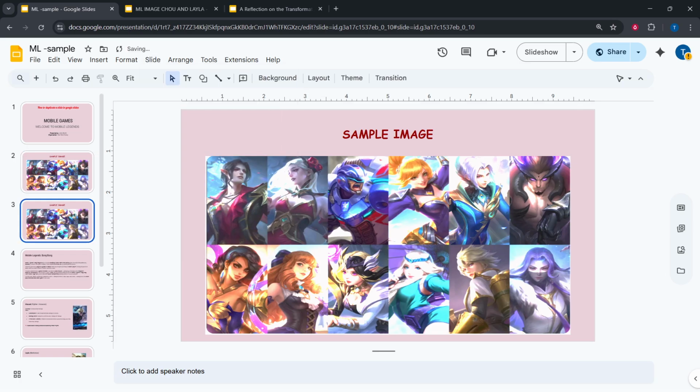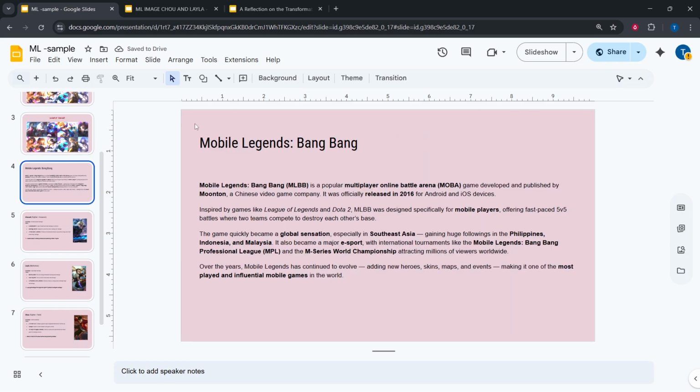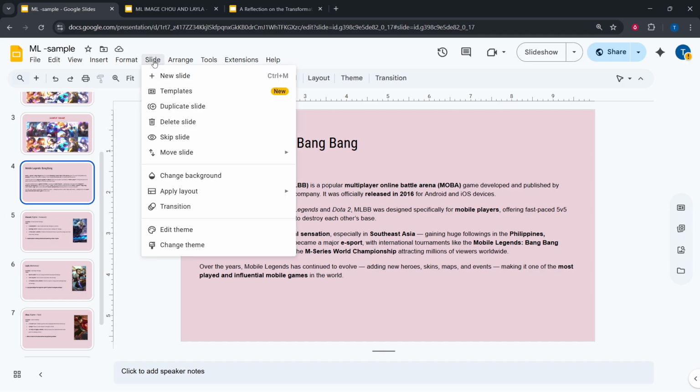Now you have a couple of options to duplicate the slide. The first method involves using the top menu. Direct your attention to the menu bar at the top of your presentation screen. Look for the option that says Slide.